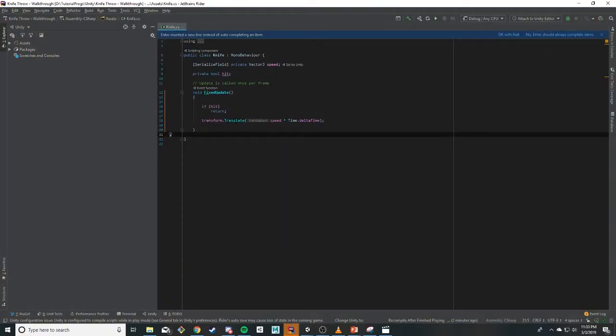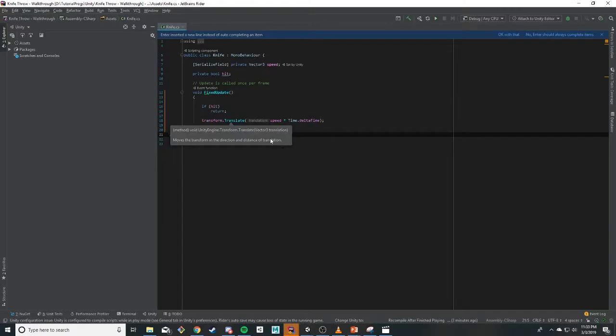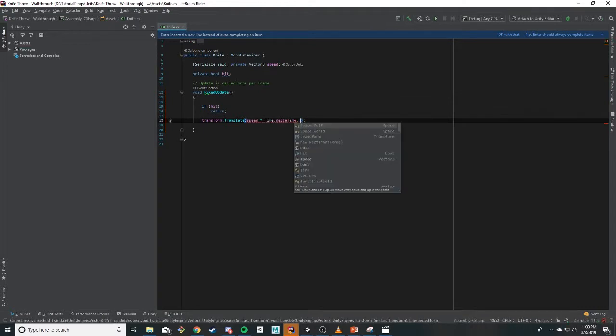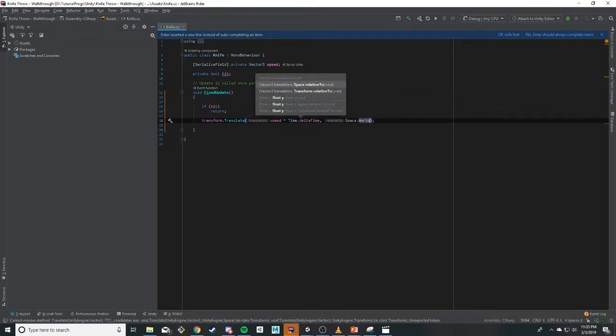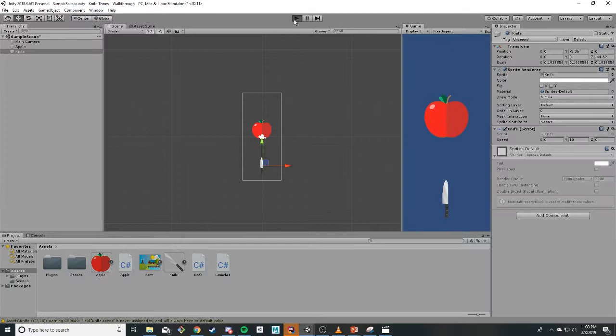That's because with transform.translate we rotated our object, and now if you hit W and look at your local space, you can swap between local and global. Local is going to be the relative one. So this is the way that it's pointing right now because we rotated it earlier. What we need to do is move it relative to world space. So Space.World, and now it'll be moving along this arrow instead.